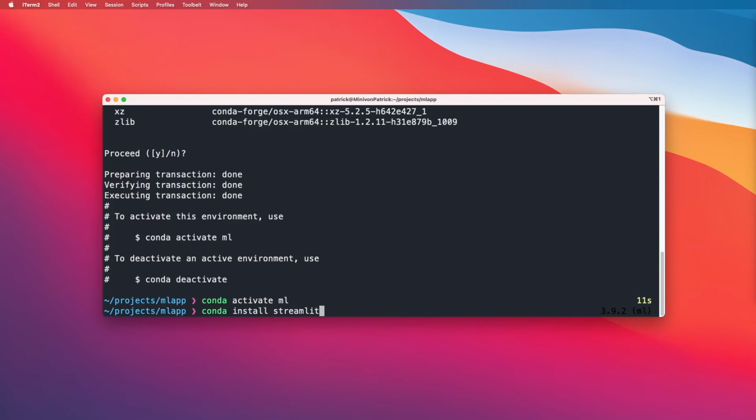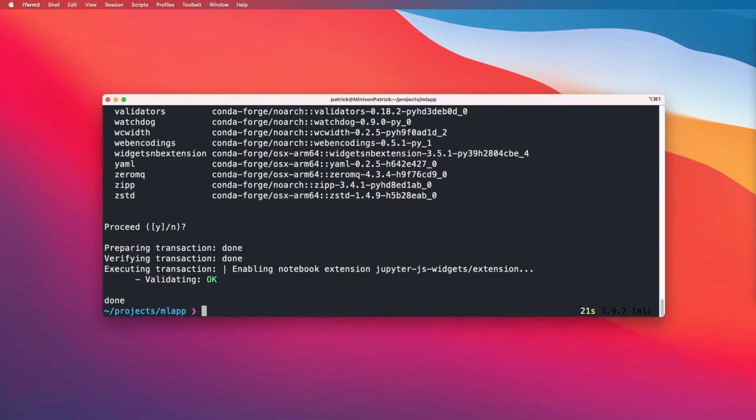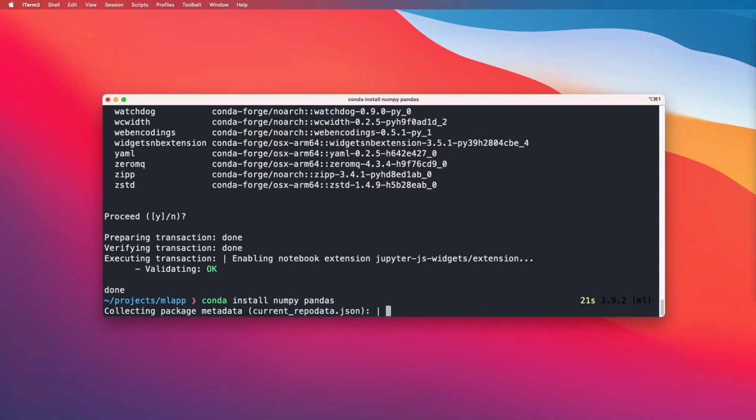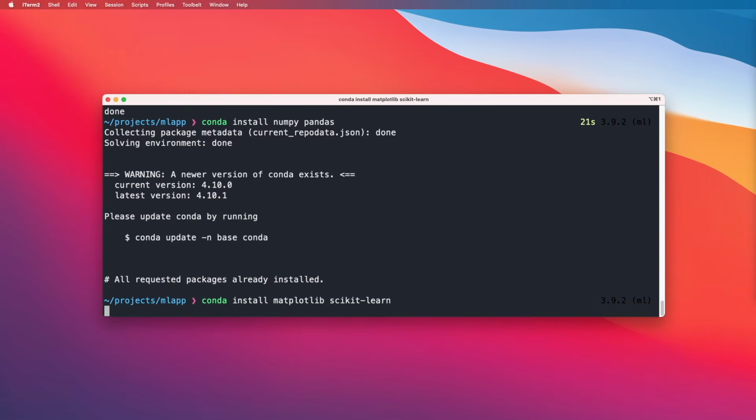And the first thing we want to say is conda or pip install streamlit and hit enter. All right, so this installed Streamlit and all the dependencies. For example, it also already installed NumPy and pandas, so we can verify this. If we say conda install numpy pandas and hit enter, then it should be there already. So we see all requested packages already installed. But we need some more, so we want to say conda install, and then we also want matplotlib for plotting, and we also want scikit-learn for our machine learning model. So again, if you use pip, then this is just fine, but here I use conda, and let's hit enter.